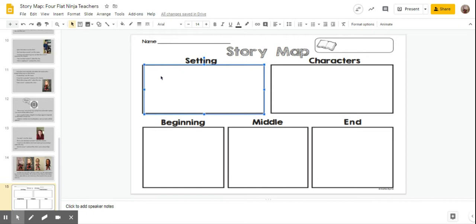The setting was Clara Barton in the beginning, right? And then what happened? The setting changed, right? And where did it change to? It changed to the teachers' living rooms, right? So now take a minute and think about who were the characters in the story.